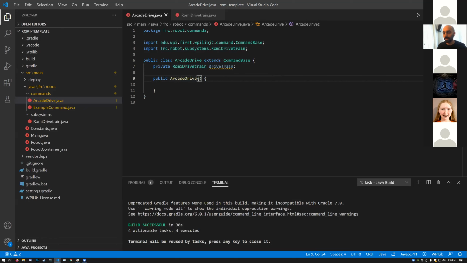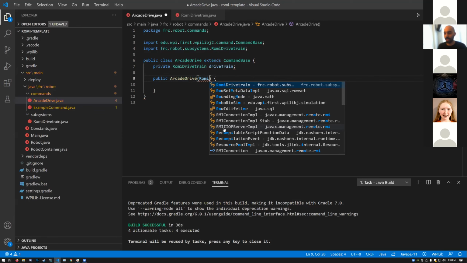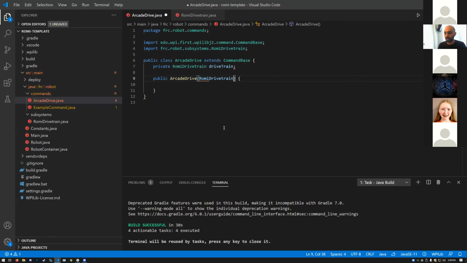So within the two open and close parentheses, we want to do this Romy drivetrain thing again. We want to create a reference to Romy drivetrain and then name it the same exact thing, drivetrain. So your class should look like this. Now within the two squigglies of our constructor, we want to set drivetrain equal to drivetrain.